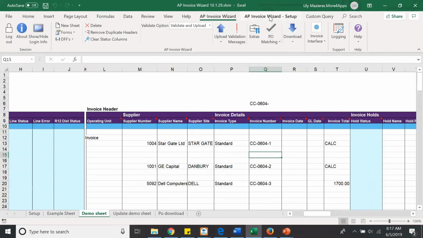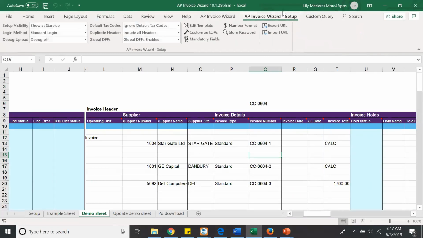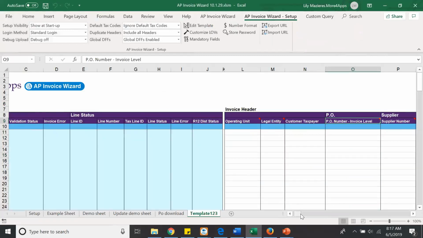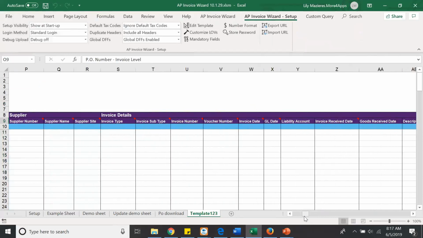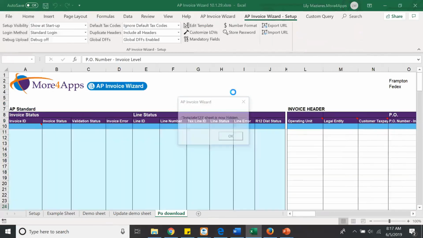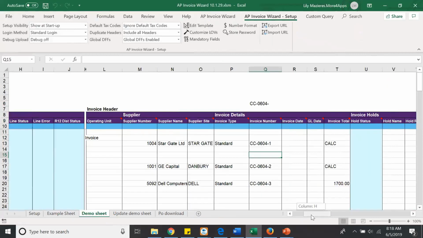And again, you can also bring up the template behind this wizard, the template with all columns, by going to the Setup tab, click Edit Template. It will bring up a new tab called Template 1, 2, 3 with all columns available in the wizard. And here you can just copy paste this template and create your own template from that. So it's quite easy to tailor this to your needs.